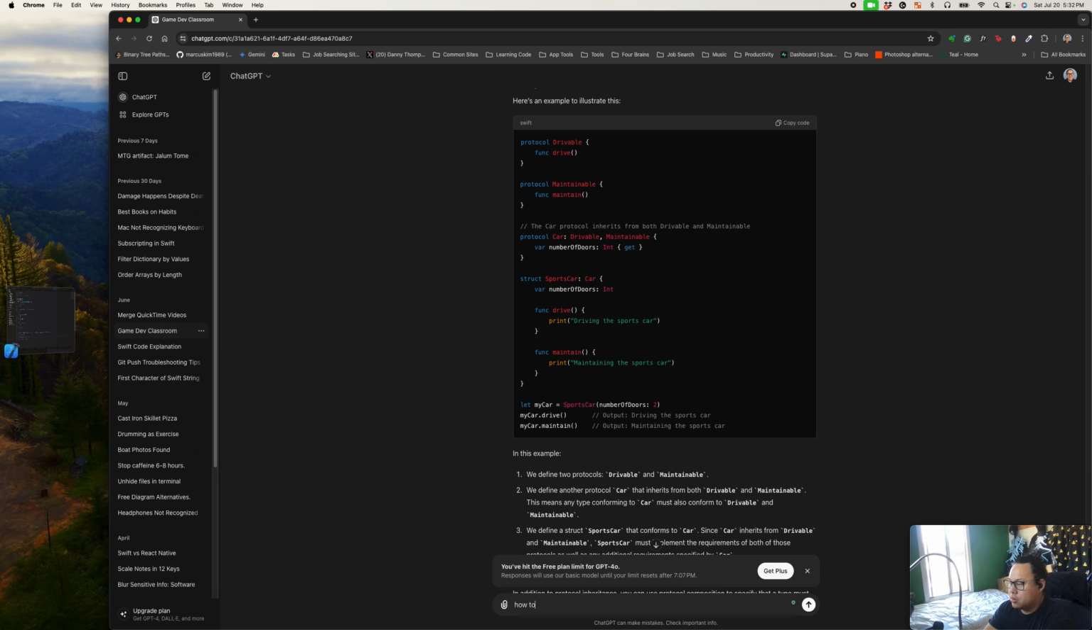How do I set a property of a superclass from a subclass?